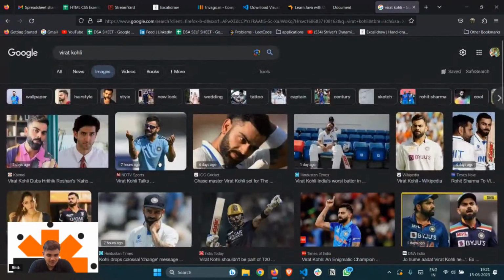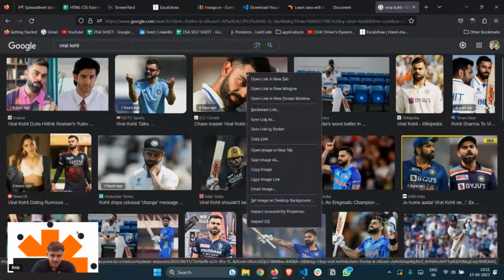Okay. So if I search Virat Kohli here and right click, you will see that it says copy image link. This is the same link that your HTML image tag is asking for in its source.